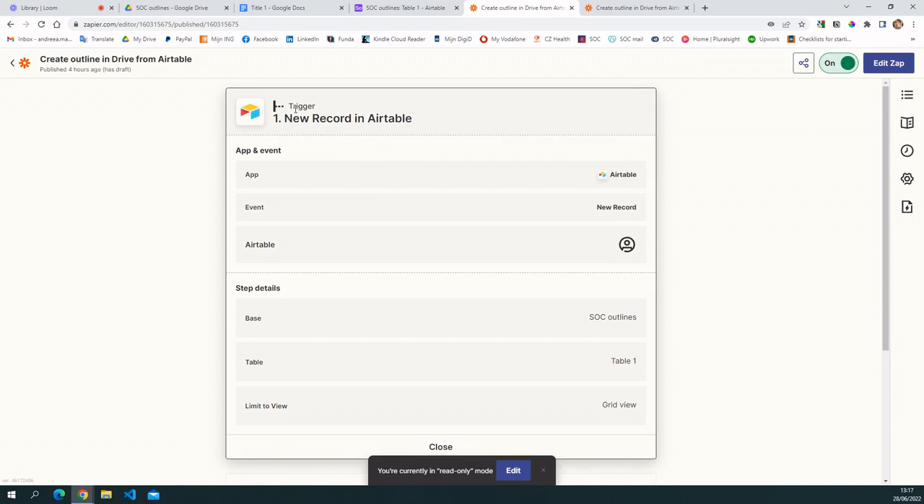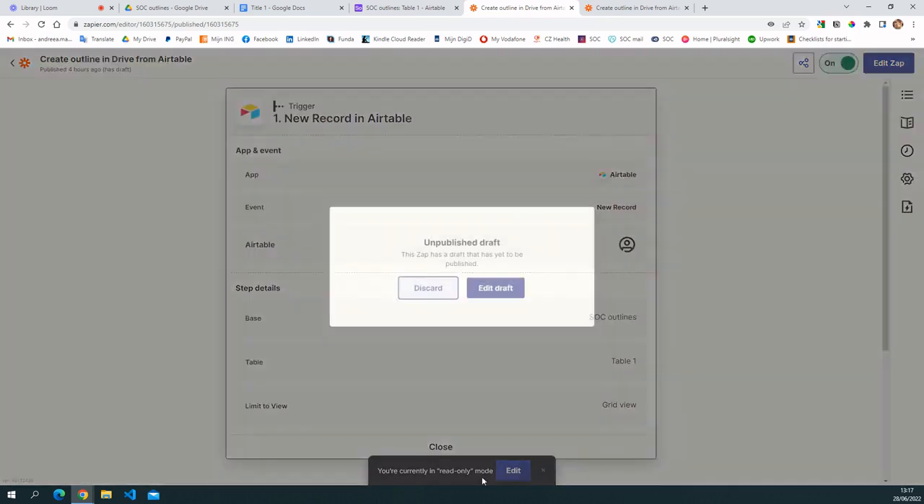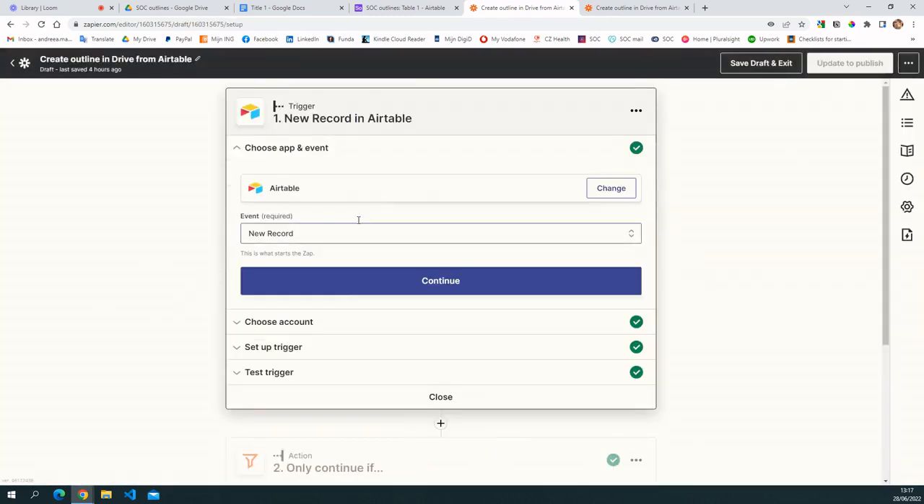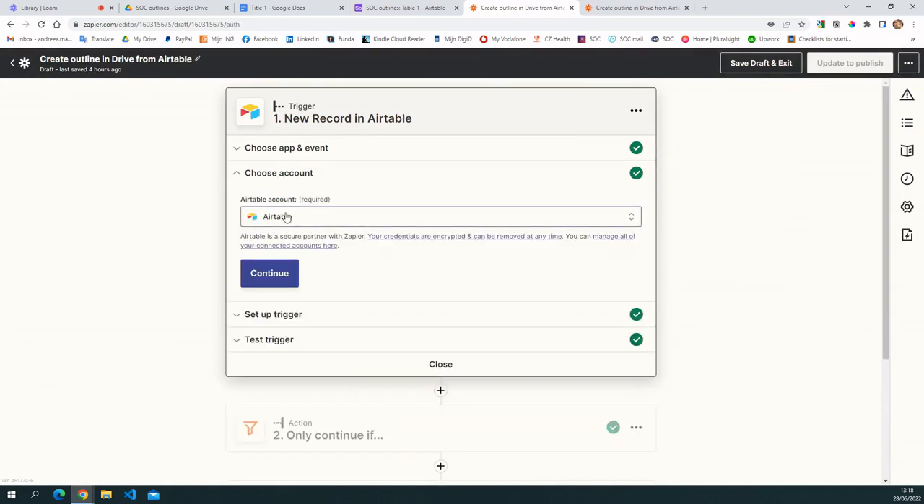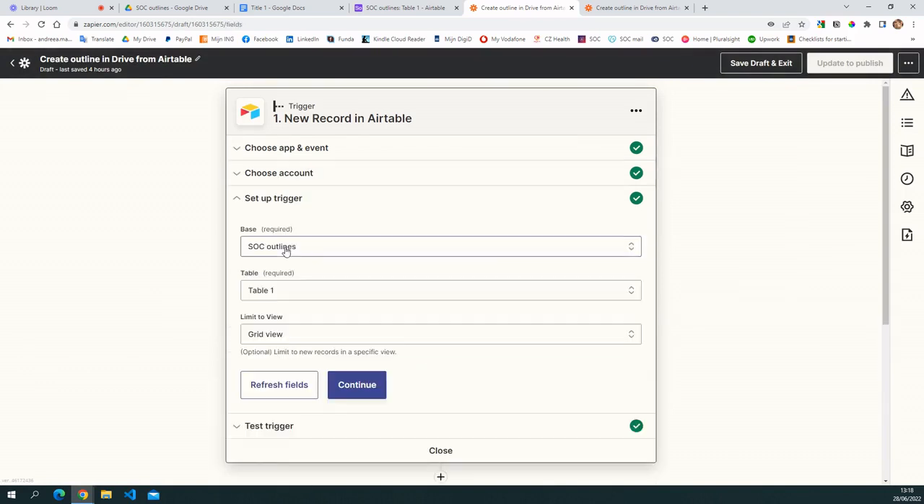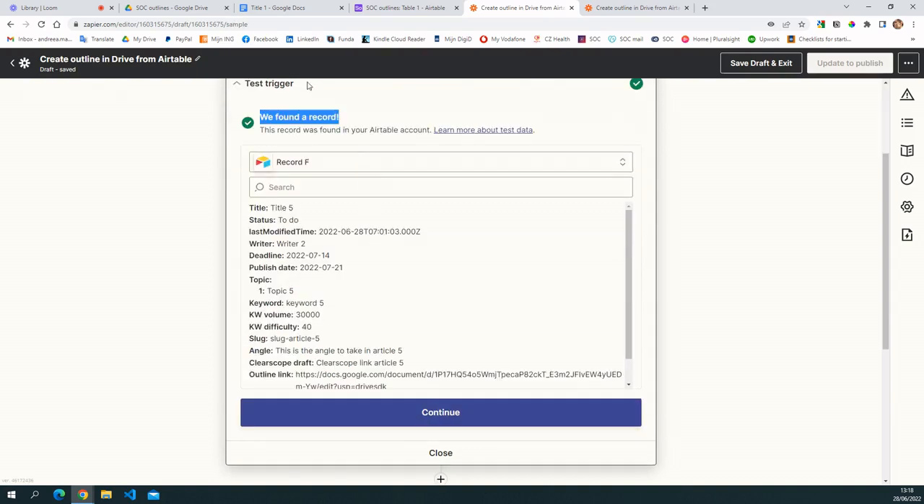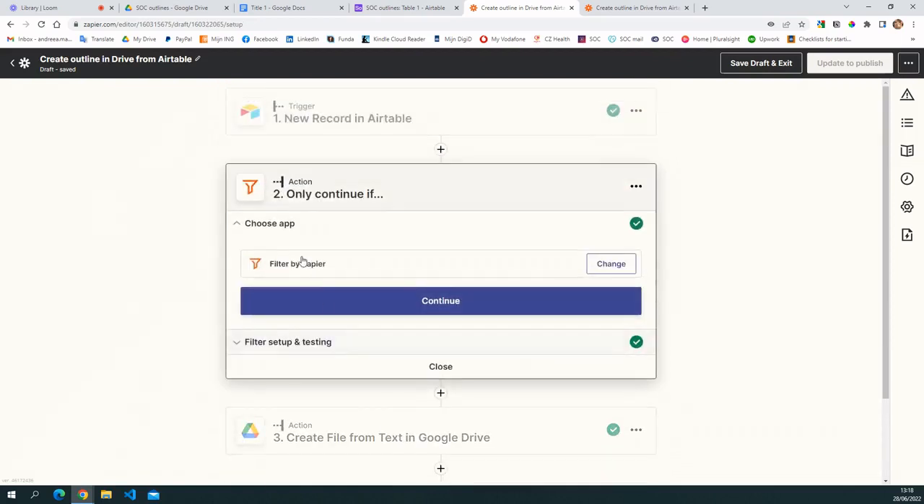So we will use as a trigger the fact that there is a record in Airtable. Let me actually click edit to show you. So our event is a new record. When that's created, I've connected just with my Airtable account. Here I mention where exactly this trigger is found. So in this base, in this table, in this view. And then you can test the trigger first to see if there's any entry that satisfies the criteria.